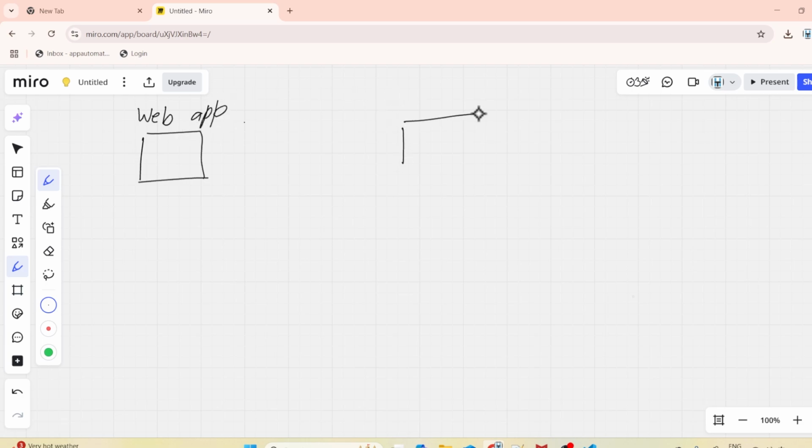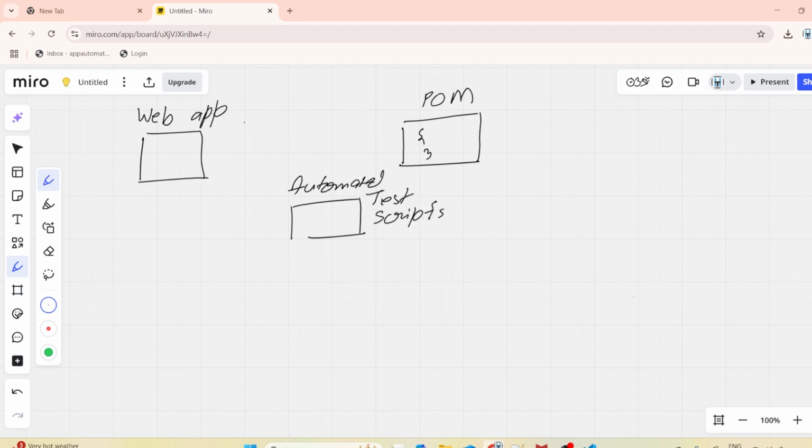And what we normally follow is the page object model. Let's consider that this is your page object model, and then you have defined your page objects. And these are your automated test scripts. So how it works is, when you run the test, your tests go to the POM, they understand how the page is, and then it interacts with the web application.